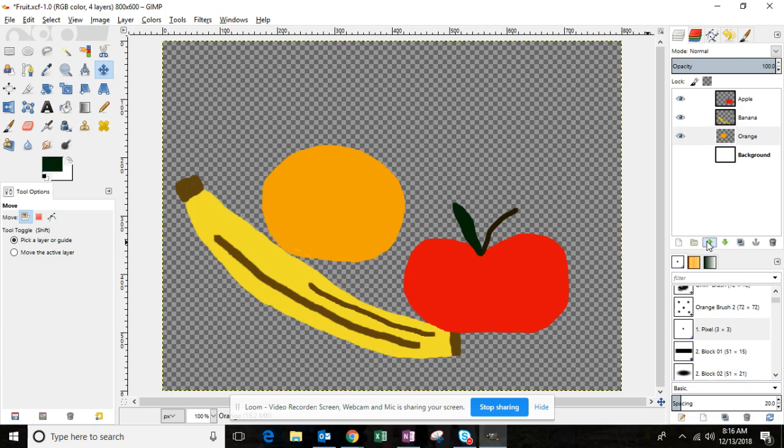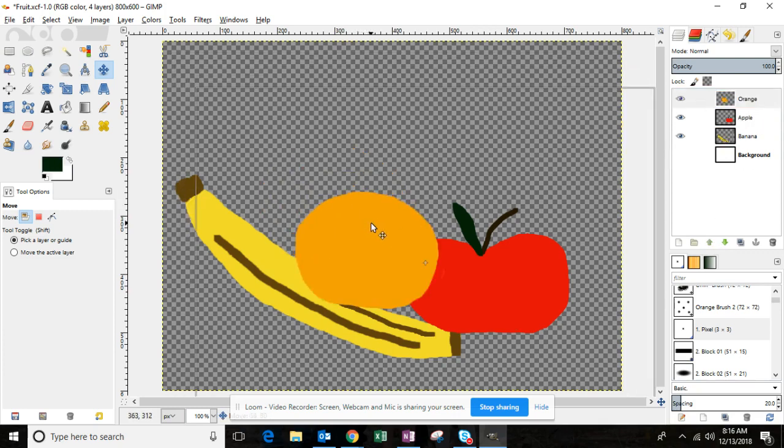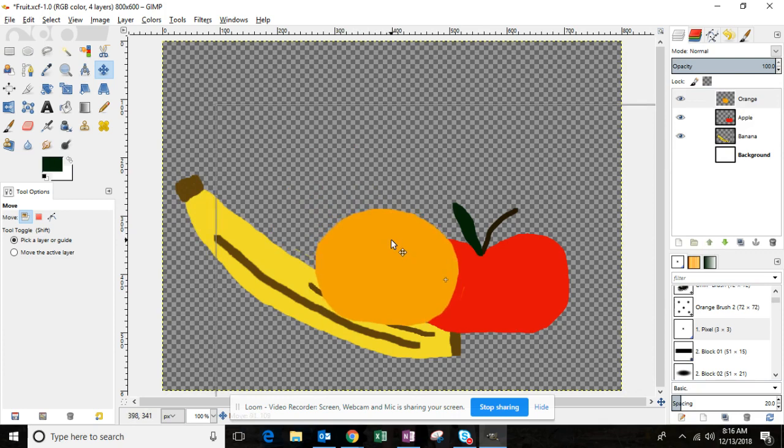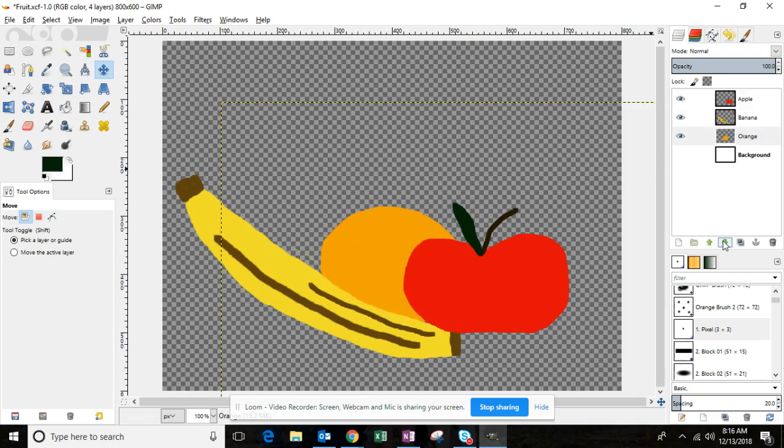I'm then going to put my orange layer on top, select my orange layer, and then move my orange. I'm going to move it right here. Now I don't want my orange layer to be on top, so I'm actually now going to move it back down so it's behind my banana and my apple, and I like it just like that. So right here you want to reorder your layers and move your objects around until you have it just like you like it.